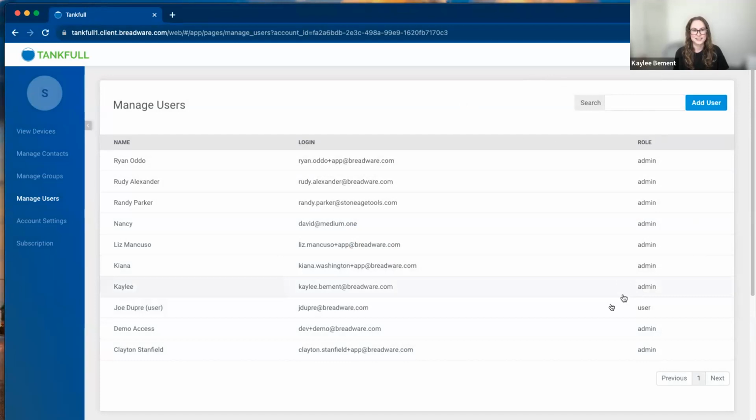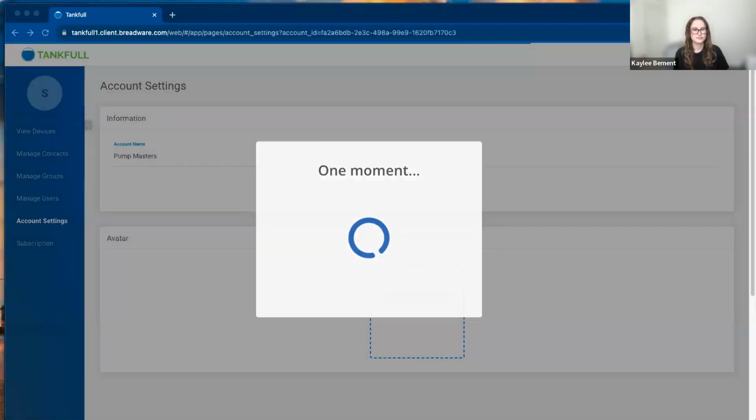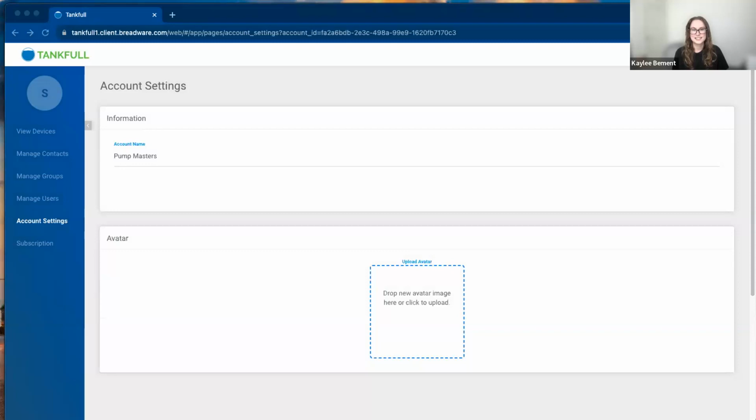Next up is account settings. Account settings is another configuration page. In this case, we are configuring information for the entire account instead of just one device. As always, we can customize this page and its fields. Finally, let's take a look at the subscription page.